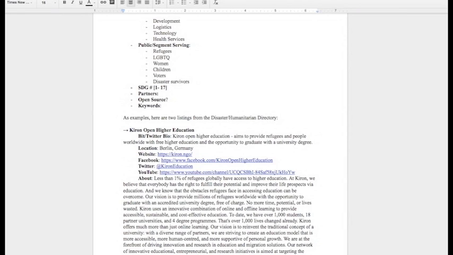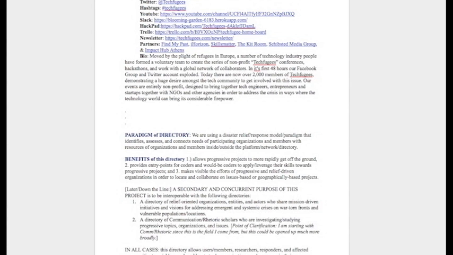You can search it by sector, by field, by the public or segment that you're serving. So maybe you want to find a tech-oriented disaster relief organization that deals specifically with refugees. One example of that would be a group called TechVugees, and if you're looking at the directory, you can see the information that I've just had to scrape from the website. Eventually I imagine that this directory could be automatically populated. Not quite sure how yet, but that's the vision, and I hope that covers mostly what I'm trying to do.